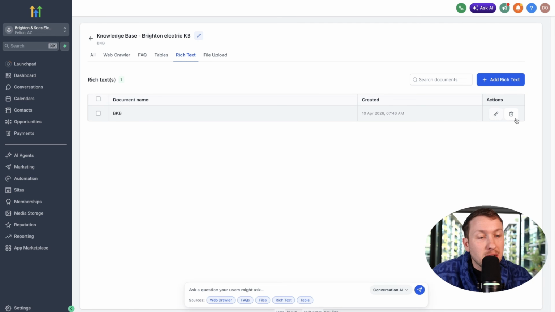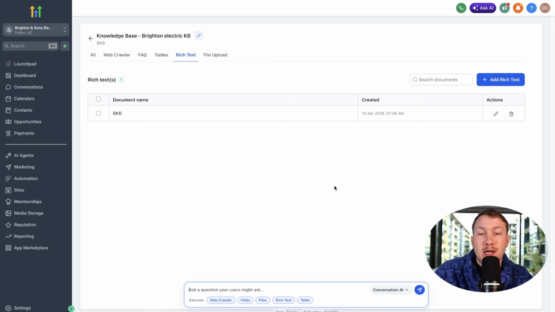And if you want to edit it, you can edit right there or delete it right there. And if you want to test it and see how it is, you can ask it right here. So now we have our knowledge base set up. You see how fast that was? Brain set up. By the way, these prompts right down below are completely free.